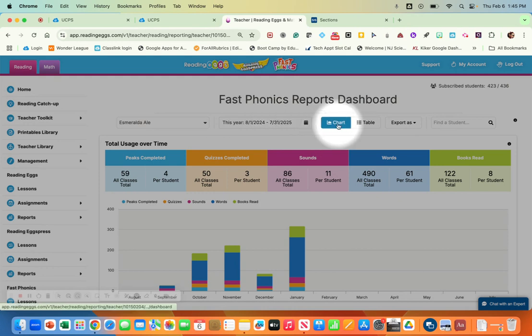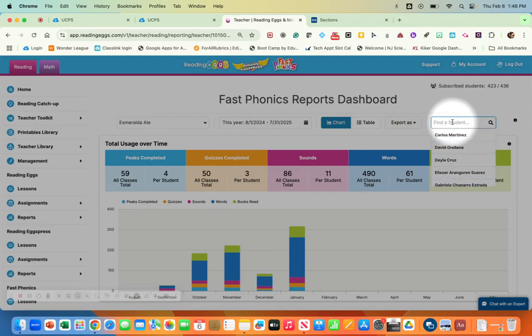Next, you'll see that you can view this information on your Fast Phonics dashboard in chart view, which is what we're seeing right now, or in table view, which is what I prefer. But of course, it's everybody's own preference. Next, you can export this report, but as a chart, you can only print it. But when we switch over to table, which we will in a second, I'll show you that you can export as a CSV, which is a spreadsheet. And then if you'd like to look for any specific student within your class, you can find a student and see their individual report.